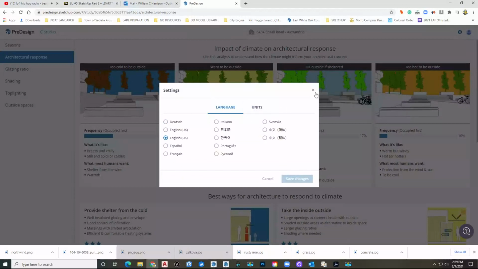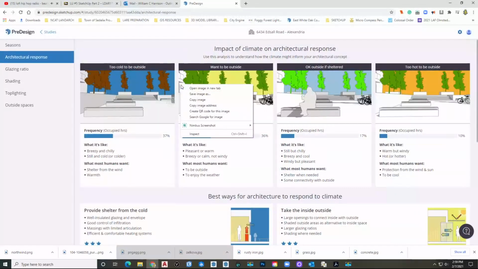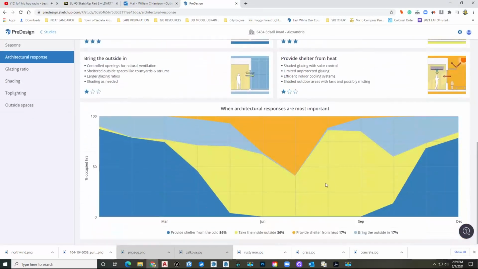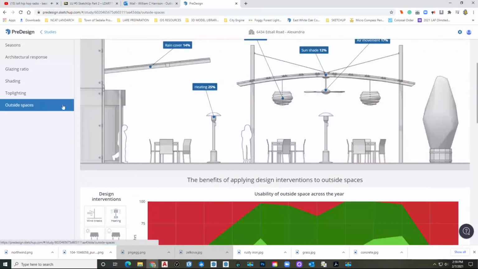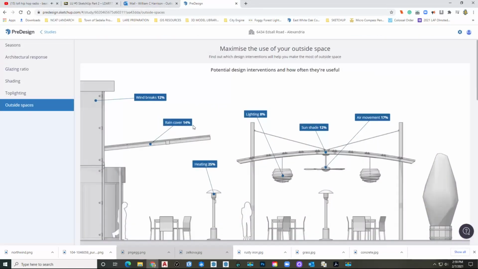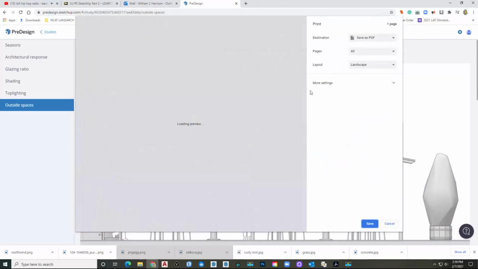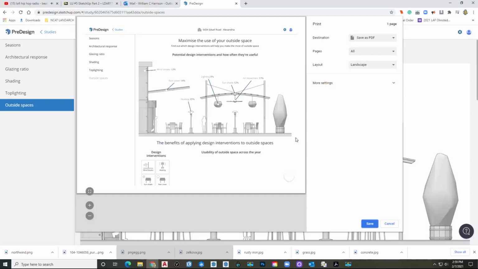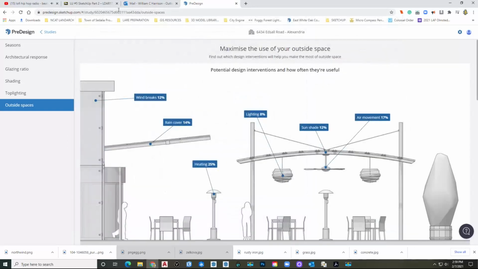Well, so you can change the language as well. Can you print? Let's see. Control P, there you go, and actually print those pieces off. So yeah, anyway, that's how you would do that. And let's go back to SketchUp.